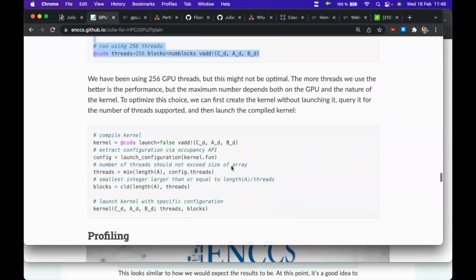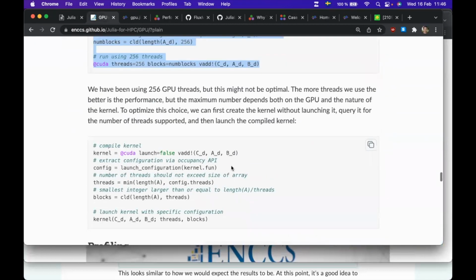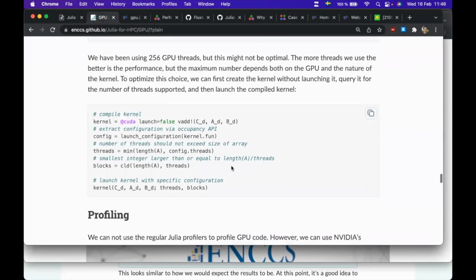Okay, so there are exercises soon. I just want to briefly go through the rest. We have been using 256 threads, but this might not be optimal. The more threads we have, the better the performance will be. But the maximum number of threads that we can use depends both on the GPU that we have, which model, and also on the nature of the kernel itself. There is a way to optimize this choice.